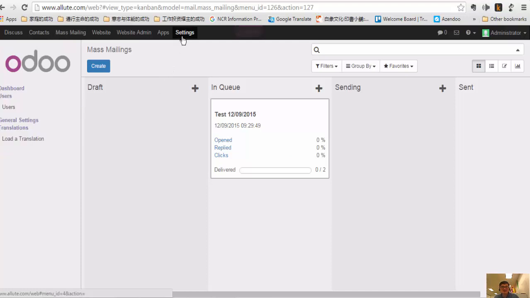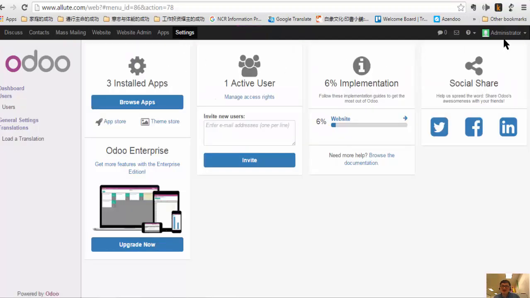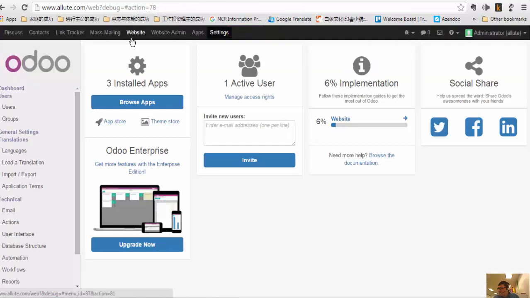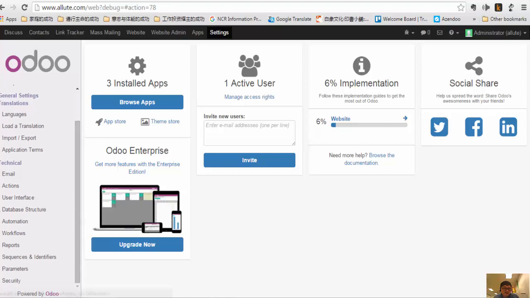But if you want to expedite the process, let me show you the trick. Go to settings. Go to about. Activate the developer mode. Click that. Now you are in the developer mode. Then go to automation, scheduled actions.